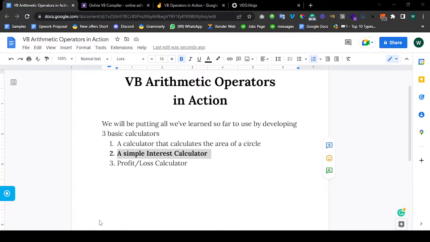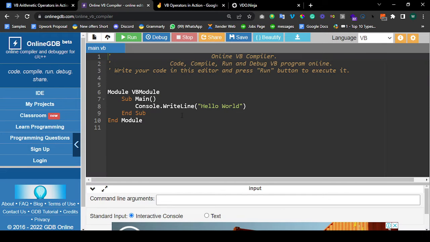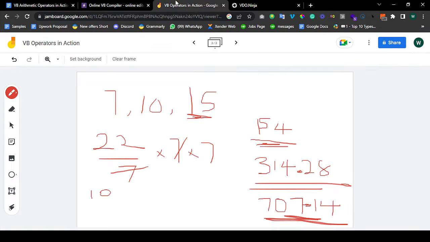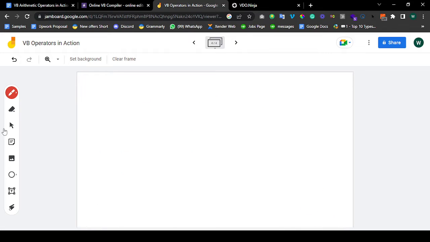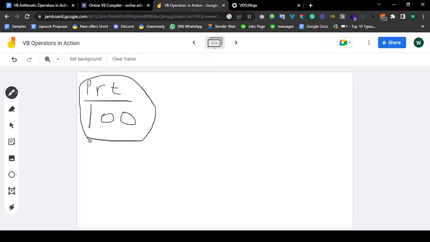Okay. So the simple interest calculator. Let's do a bit of drawing over here. Now, the formula to calculate the simple interest is basically PRT everything over 100. But like I said, the computer will not understand this. So we have to look for a way to write everything in just a line.